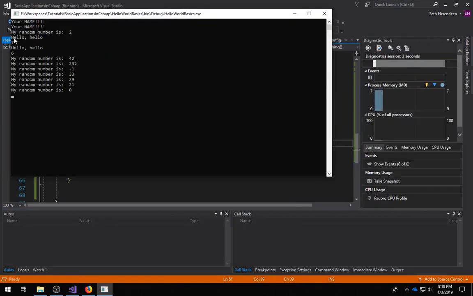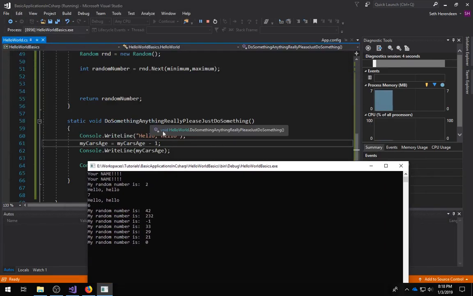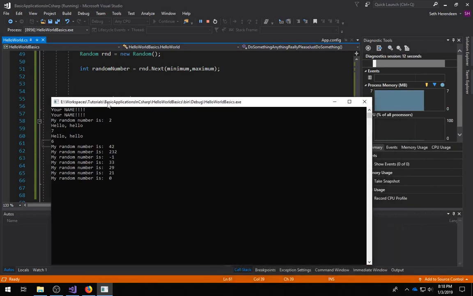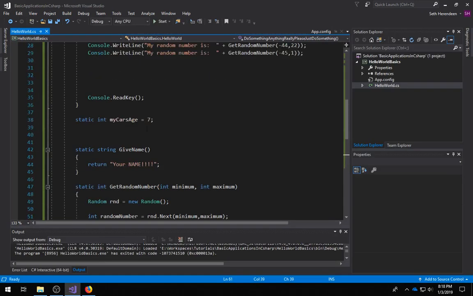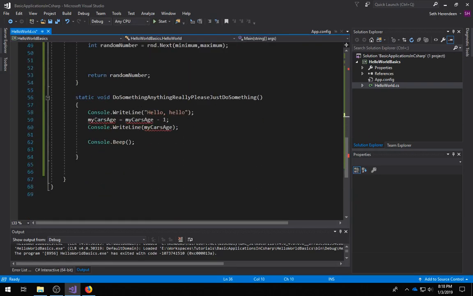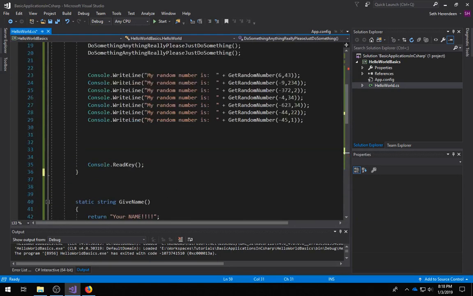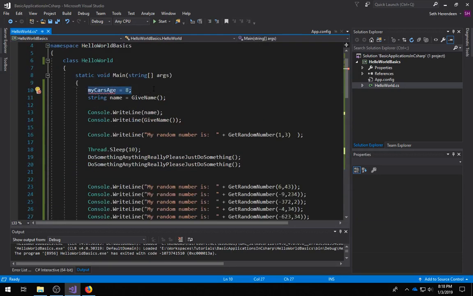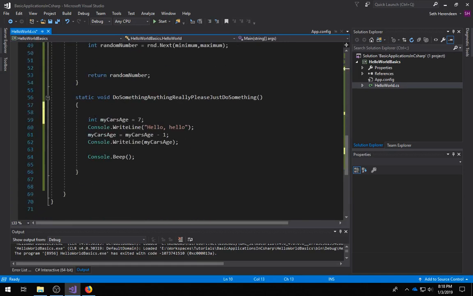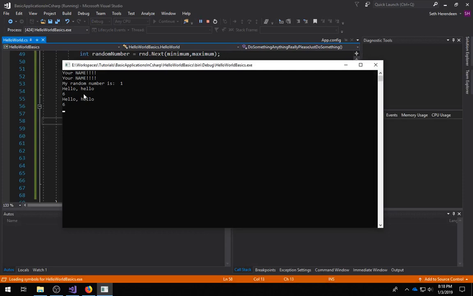So notice that every time we call do something, anything really, please just do something, it actually decreases the value of my car's age. Oh, that's neat. Now, here's something. What if we took this, transplanted it, got rid of it out of the class, just put it in here, and then got rid of this up here. So now int my car's age equals 7 only exists within the context of this. What happens if I subtract 1 from it then?